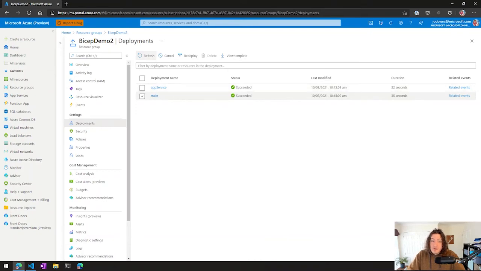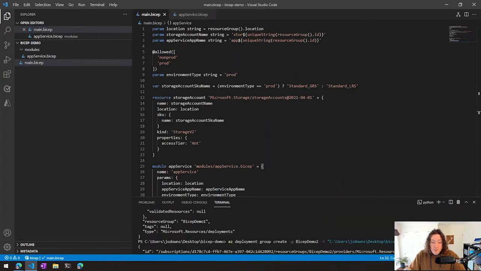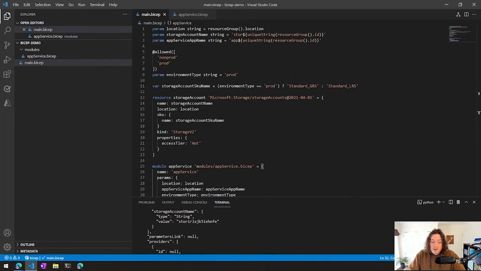So we can see that both of those deployments have succeeded. And if we go back to Visual Studio Code in a moment, there we go. All of the information is shown there about the deployment we just made, and it was a successful deployment.